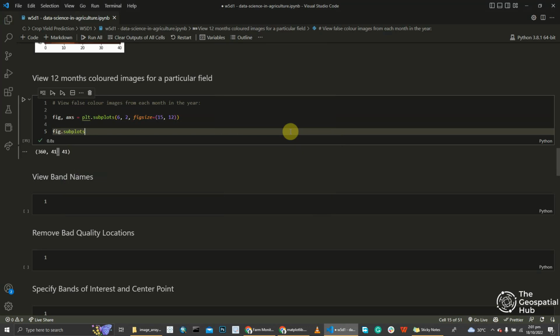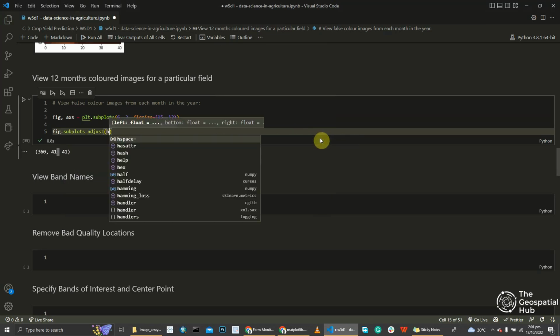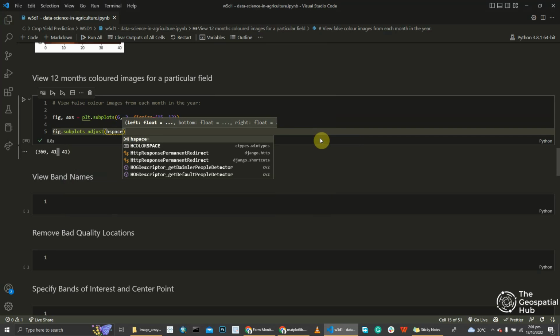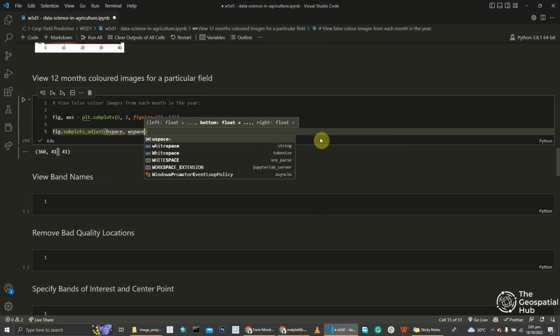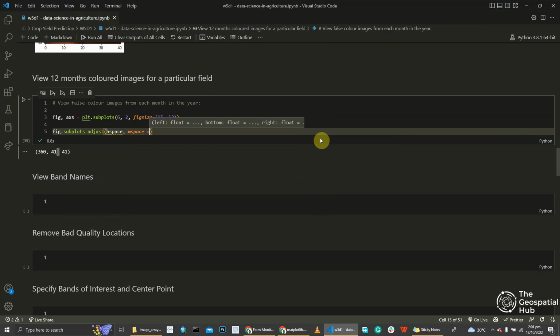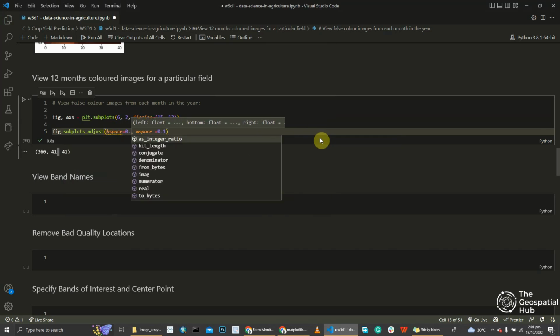fig.subplots_adjust. Now this is just to determine the space, the horizontal space and the vertical space between each subplot. So let me give this a comment. Let me give this 0.1. Let me give you 0.12.